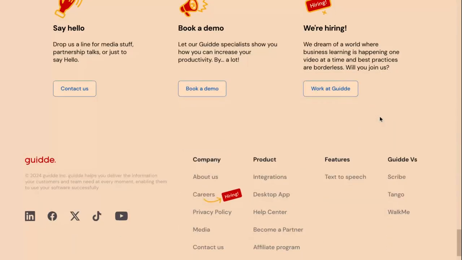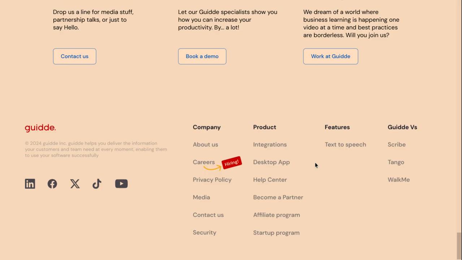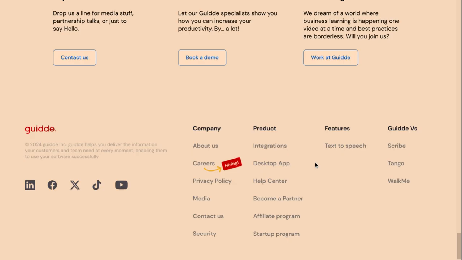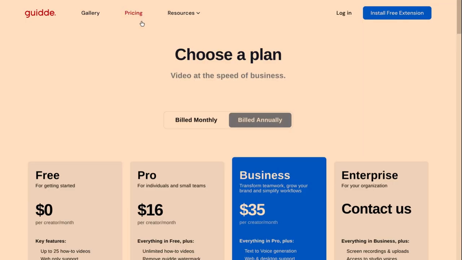So as you saw, they have a great Chrome extension and also text-to-speech solutions. They even have a desktop app. I think it's a very interesting tool to make sure that everyone on your team gets properly trained and knows what you're planning to do. So that was a quick look at Guides. You can also check their pricing to see what you can do.